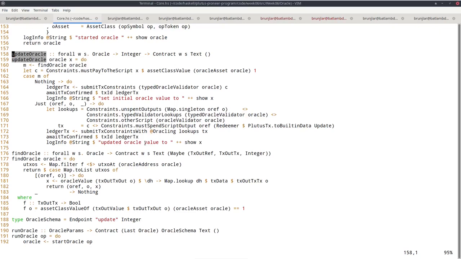So again, the logic of update Oracle is first we check whether the Oracle is already in existence. If it's not, we create a transaction that simply creates the first UTXO with the Oracle value. So the Oracle value is the datum, and we attach the NFT. And if it already exists, we create a transaction that consumes the existing one and creates a new one with the updated datum, again containing the NFT.